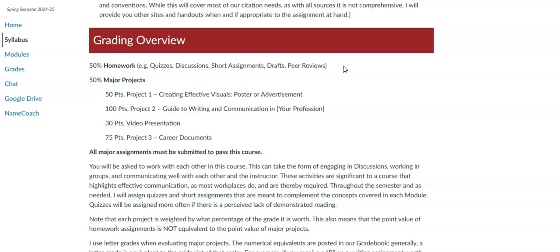But we also have several major projects for the class. That's the other 50%. So we have a visual project, a guide to writing project, a video presentation, as well as some career documents. And as you can see, these projects are worth a different number of points. These altogether are 50% of the grade, but some projects are bigger than others. And so this is why we have different point values for those.